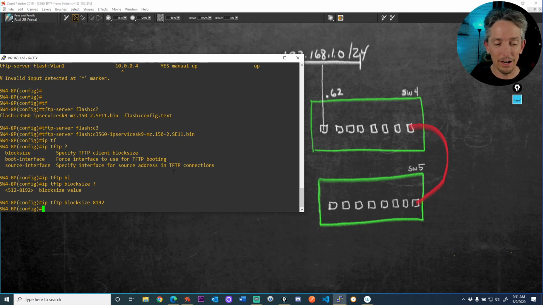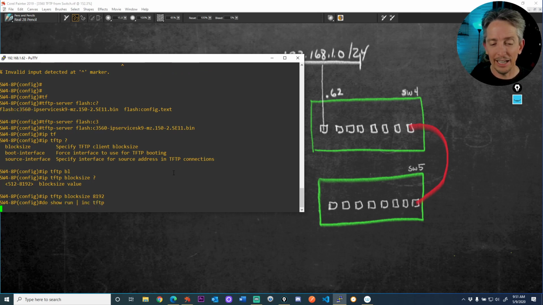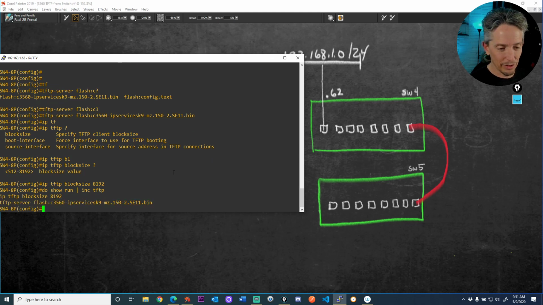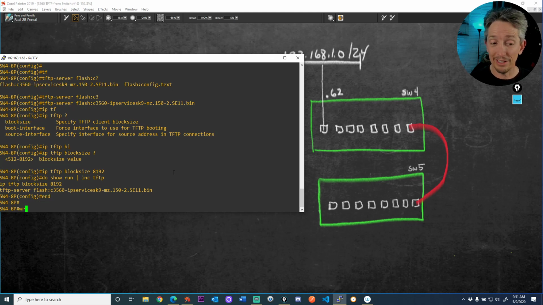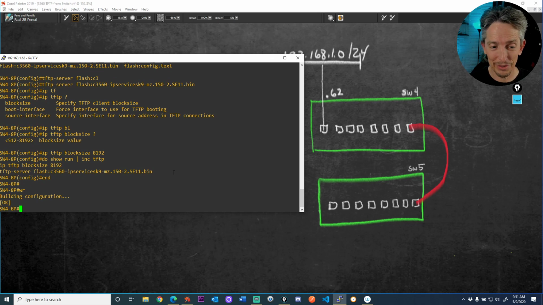All right, so we do show run include TFTP. I just want to verify that we have, okay, so we have the block size, we're set up as a server, we don't need a username or password with TFTP. So I am going to save this, that way if it reboots, we'll still have it.